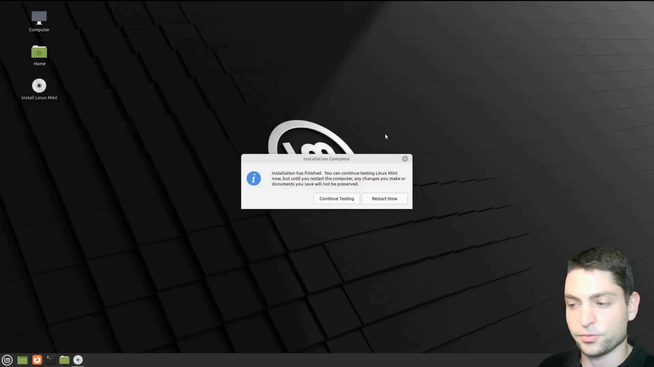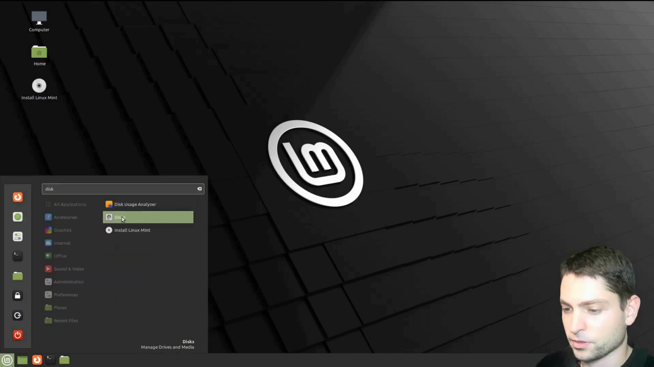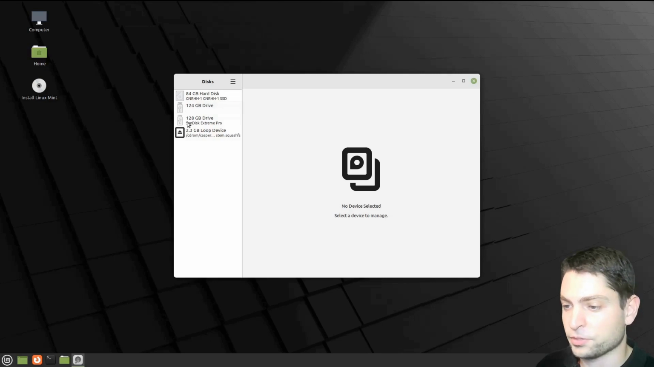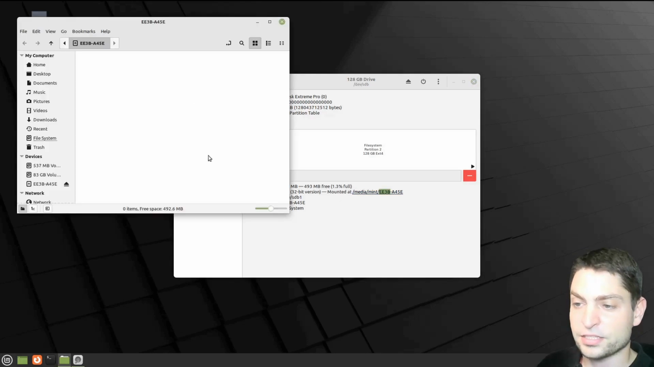Installation complete, but we are not done yet. Select continue testing. First, let's check some things. Open the disks utility, this one here. And now let's find the USB drive where we installed Linux Mint. And let's mount the first partition. Here it is. Now in my case, this first EFI partition is empty. We need to fix that.